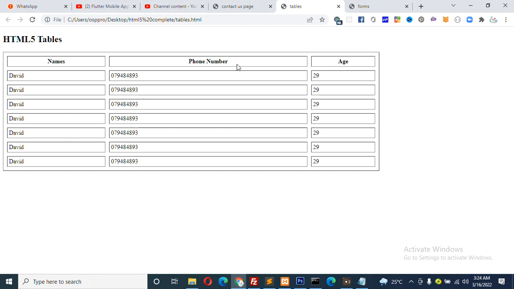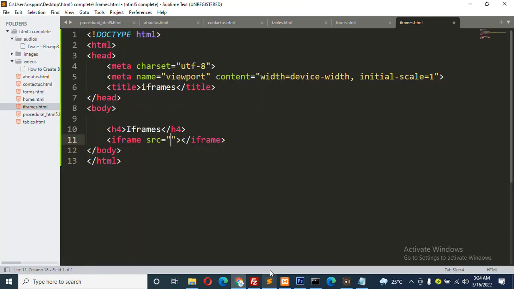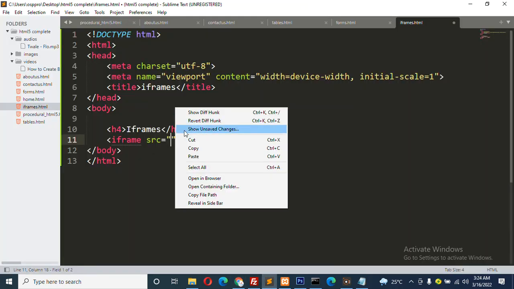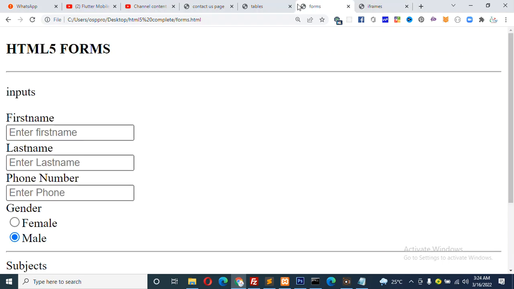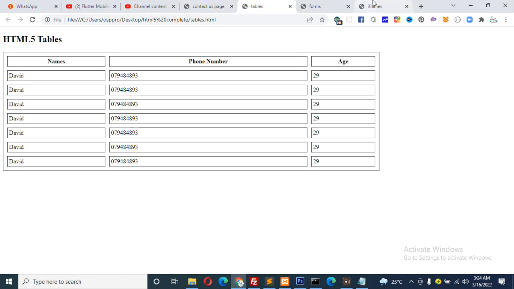Let me use another example. We have this page, tables. Are you guys seeing this page, tables? I've made a page called iframe. If I run this, we have just the iframe. I think you can see it looks like a film, a kind of square size. Now it's waiting for you to place a page there. So I'm going to copy a page called tables and put it in iframes.